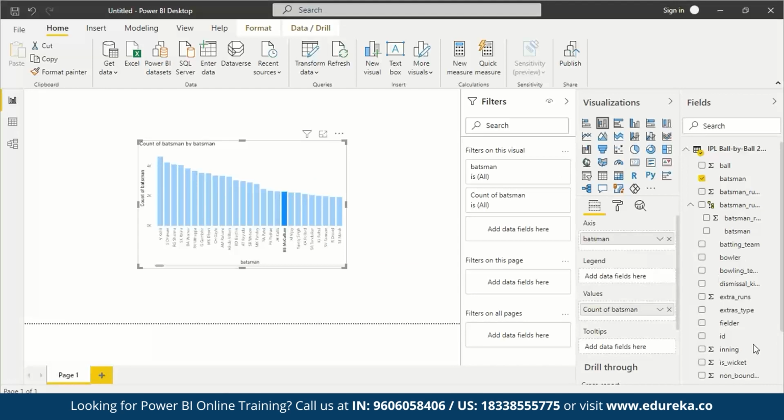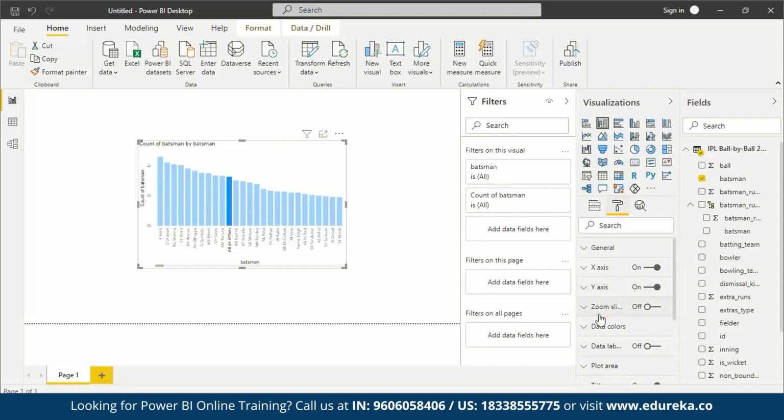So now that we have represented the count of batsmen in the form of bar charts, what we're going to do now is give colors to each of these. So we're going to change the colors of this. I'm going to click the paint bar icon, and click on data colors. Once that is done, if I scroll down, you have the option that says show all, which is off. I'm just going to click this to on, and you can see that you can really select colors for each of these.